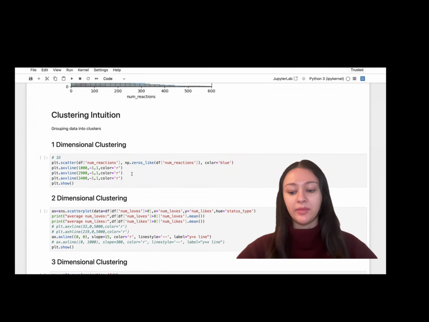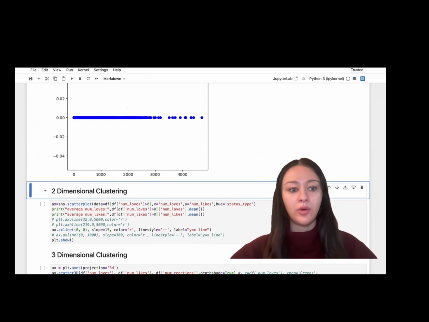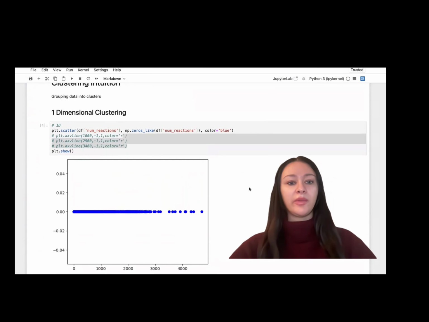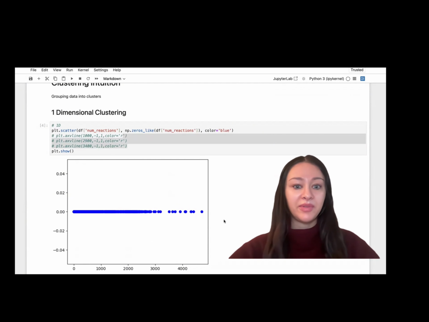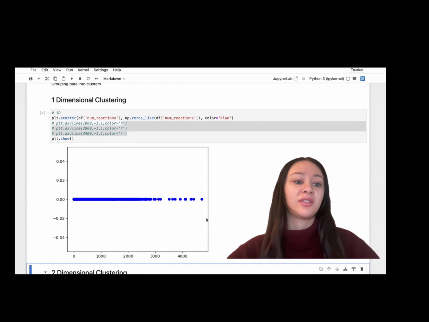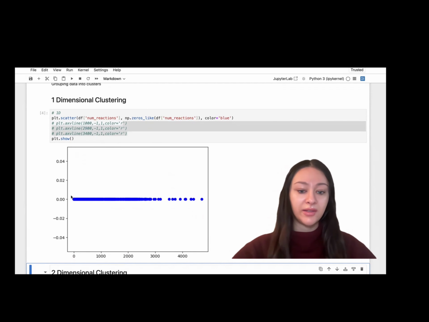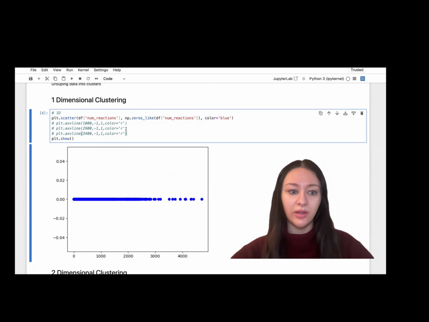We did look at some drawing about grouping data into clusters, but let's look at a quick little scatter plot in one dimension, right? The simplest form of data that we can look at is just one dimension. Perhaps it's the number of reactions. Okay, so in general, the number of reactions spans across 0 to 5,000. How would we segment this? Anything is up for grabs, really. We don't have to use k-means clustering.